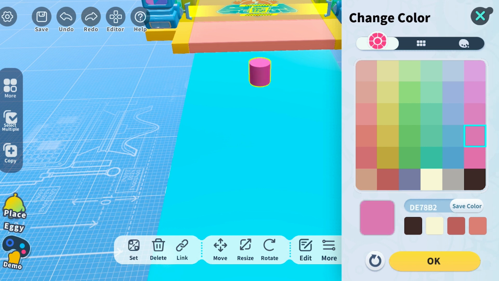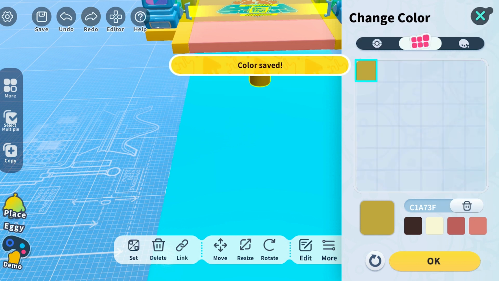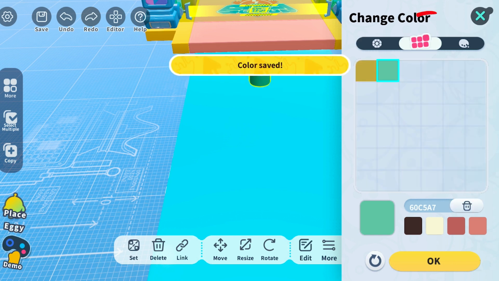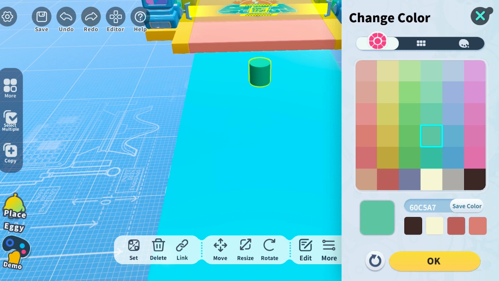Apart from using the system's built-in color palette, you can also create your own color schemes. For example, if you like this yellow, you can tap Save Color below. And this color will be saved in your custom color palette. When creating a map, you can save frequently used colors in your custom color palette, making color extraction a breeze.